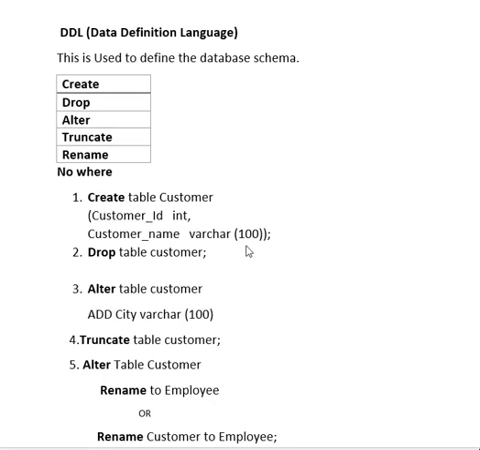Today we are going to study the DDL command. So what is DDL? DDL is Data Definition Language, which is used to define the database schema. Like DDL, there are some other commands also: DML, DCL, TCL. I will explain these commands in another video.